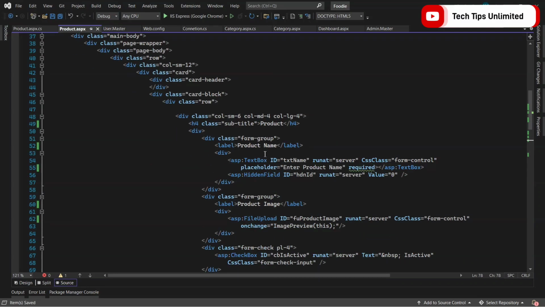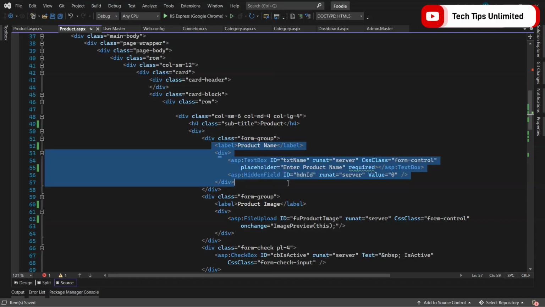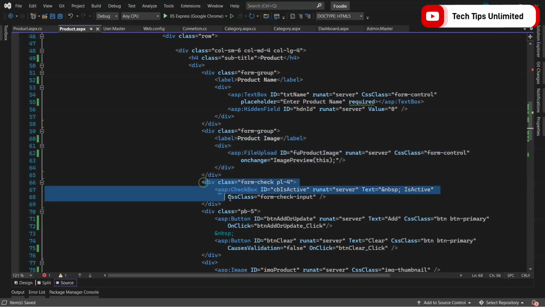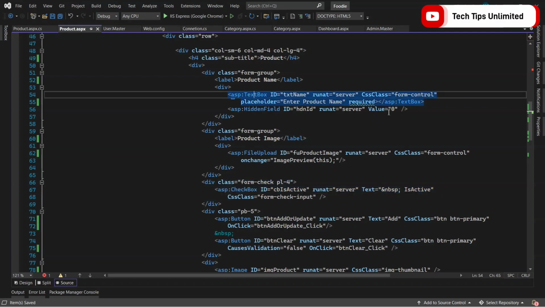Okay, so first here we have the product name field, then the product image field, then the is active, and then the buttons for adding or updating and clear. So it was the same that we used in our category. Now we need to add some new fields to it. After the name we have to take product description. But before that I have to take a validation control for all the fields. So let's take it here after the text box.